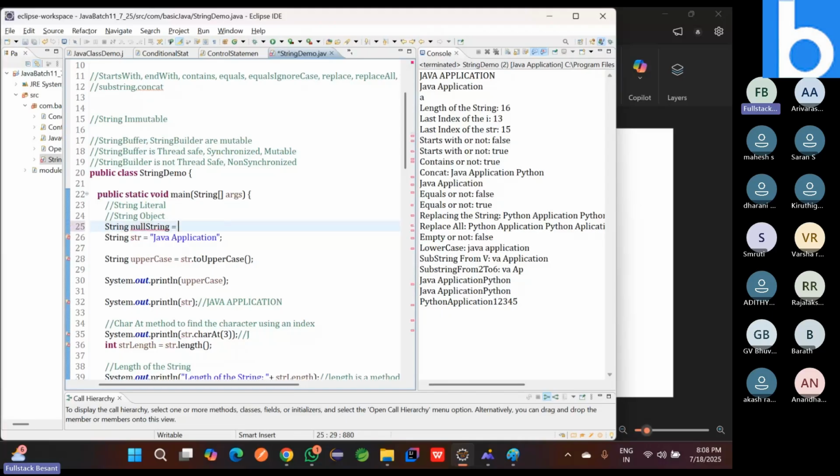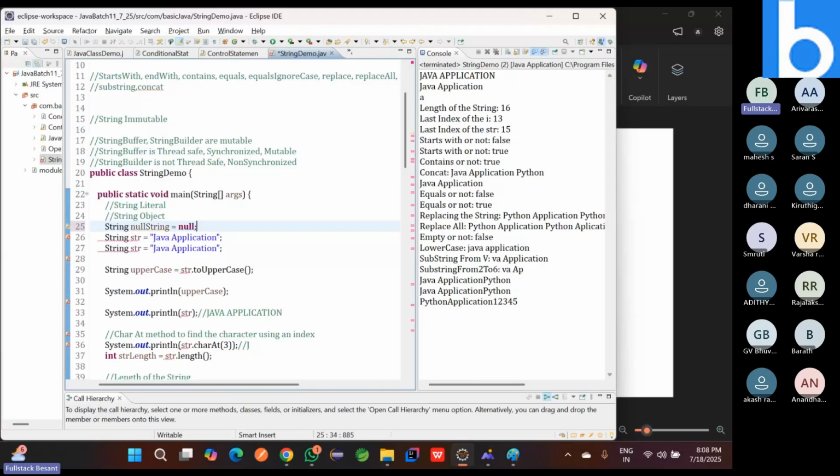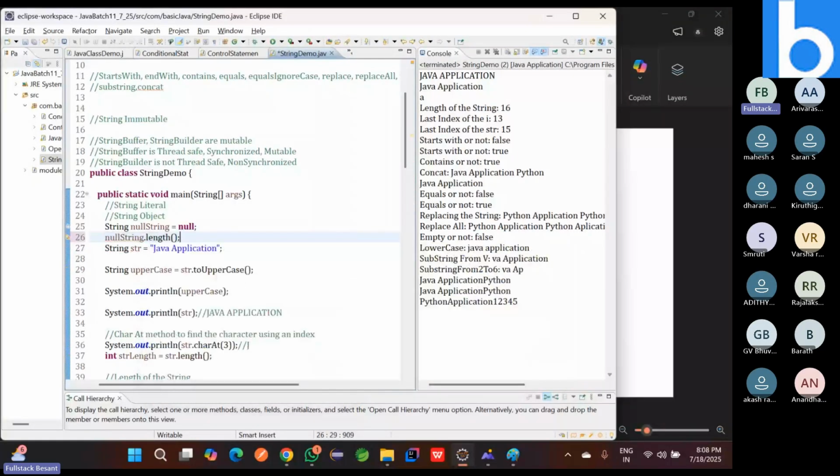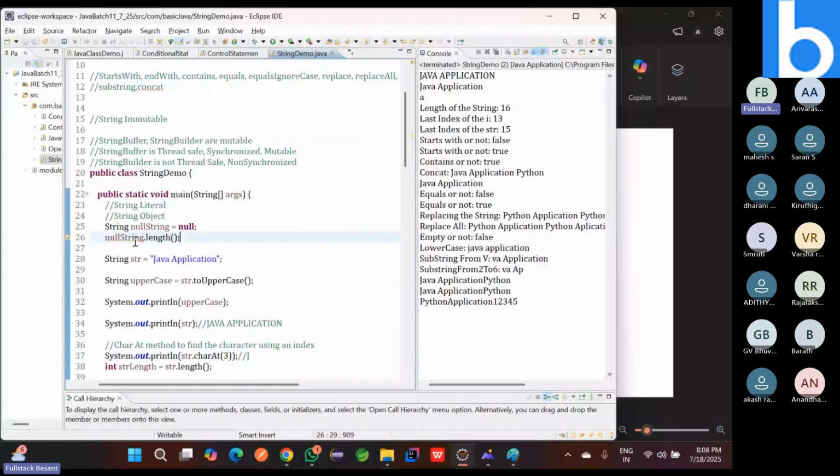Null string, okay. Null, watch it carefully. Dot length, okay. So I have been trying to find the length for this null actually. This is actually not at all a string, isn't it? So how come the length actually will get correct? So let us just try this one and see.